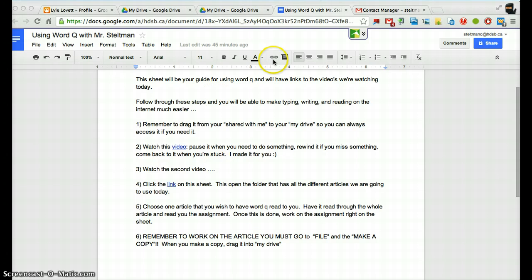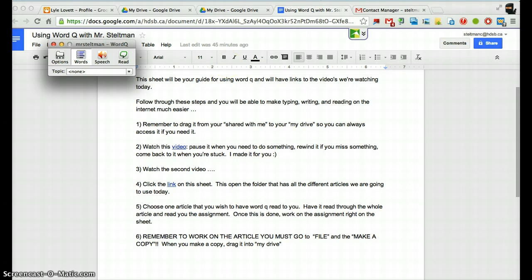And I find it super, super easy to use. So let's see how it all works. So I'm just going to open up WordQ again, because I was working on other things while I wasn't recording. So we see it still says my file, Mr. Steltman, but if it doesn't have you, you can always put your name back in. Yours should still be open, so there's no problems.